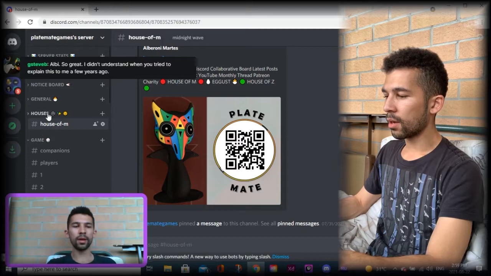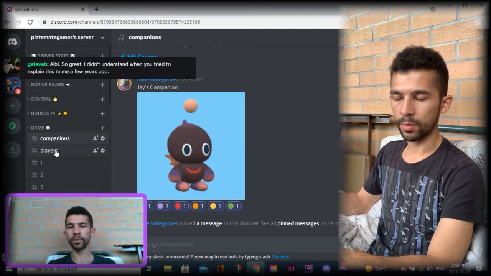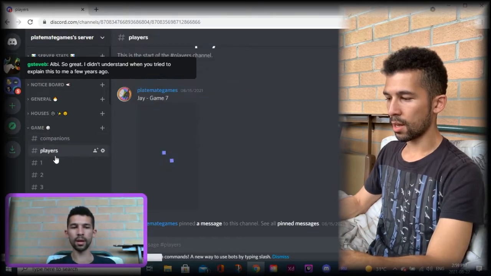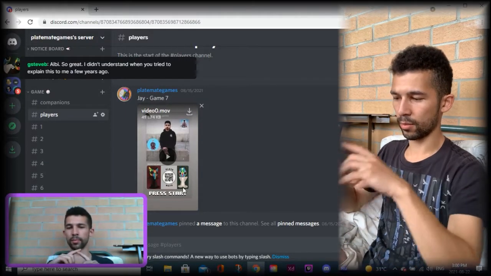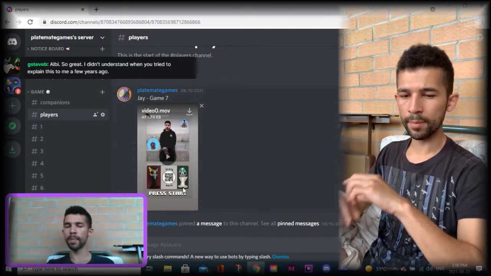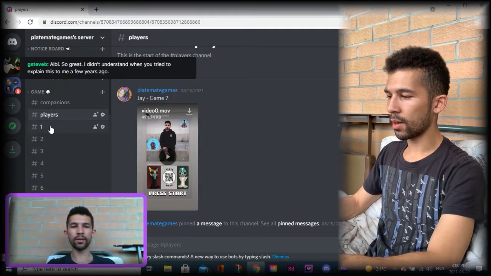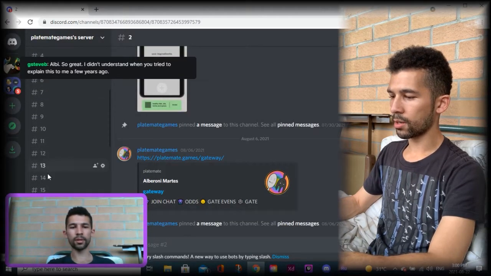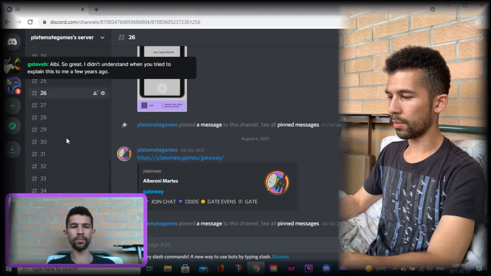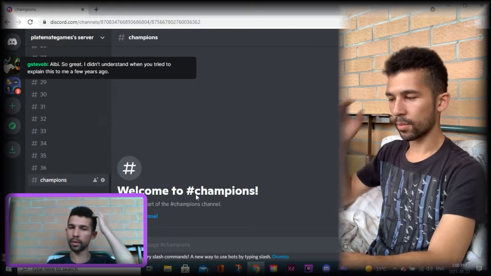And then in the game category, we have companions, where we can post our companions. You can post the players. We have Jay for his game 7. And there you can post it with a QR code to your game. You can also post a link to your game, and then just going through all the prompt cards here, and then you can find the champions at the end. I gotta post Jay in there.